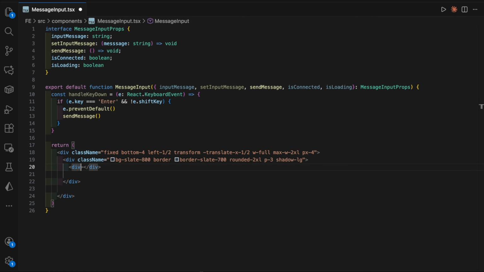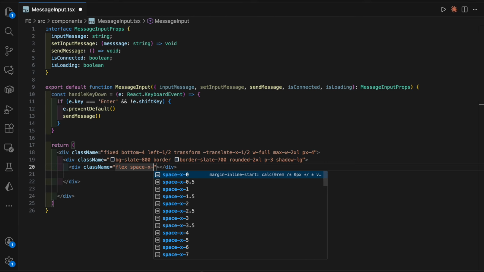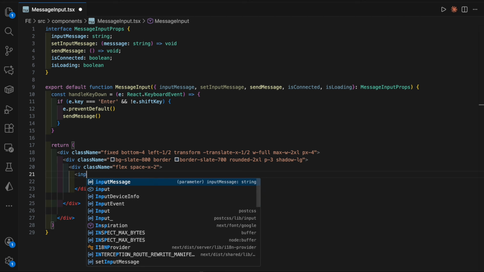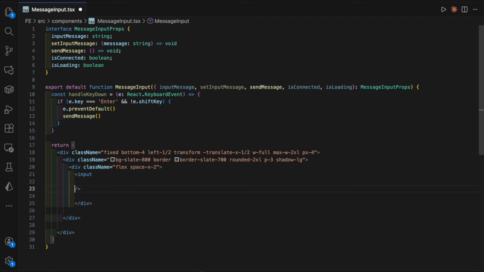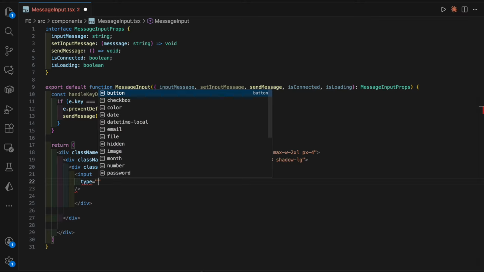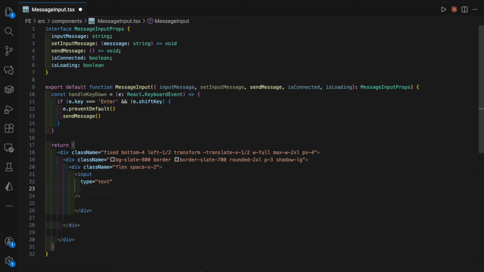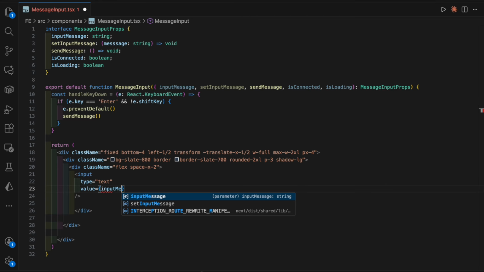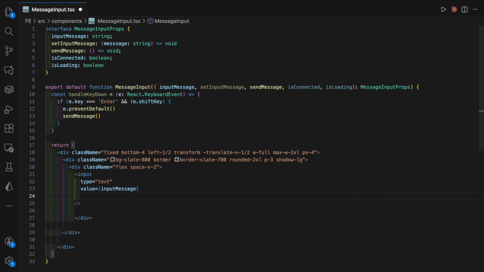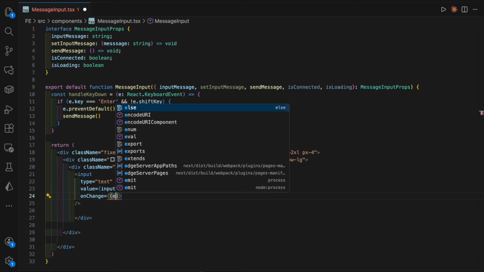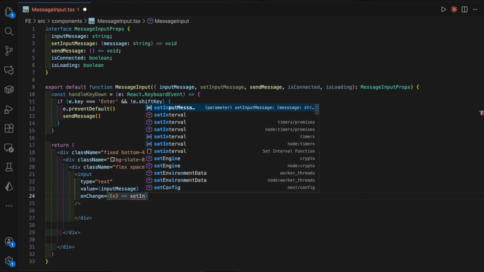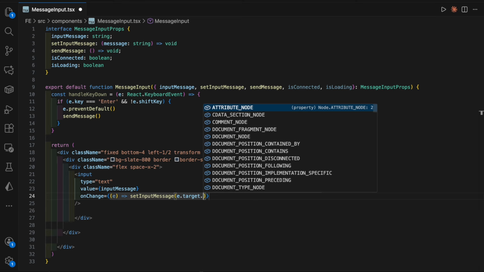So div className, we'll go flex space-x-2. Now we'll add our text input field. So in our input, first will be our type, which is of type text. The value will be the input message. For our onChange, we can take our event and we can say setInputMessage e.target.value.